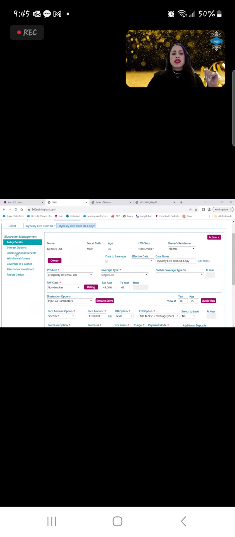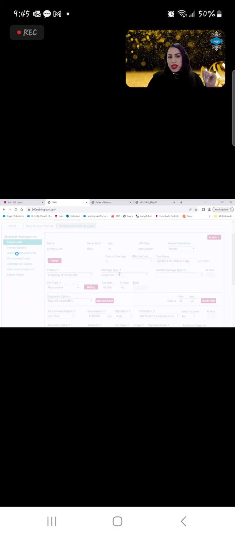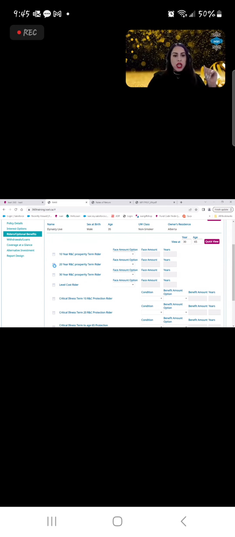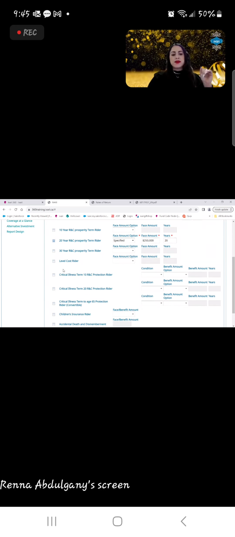I'm going to hop over to the riders and optional benefits, because again, I want to offer a more layered solution. The client has medium and shorter term needs. Maybe they have young children, they have a mortgage, they have some lines of credit, maybe a credit card, whatever the case may be. So we're going to add a term 250,000 and we're going to make sure that the years align with the term that I've selected. In this case, it's 20 years.